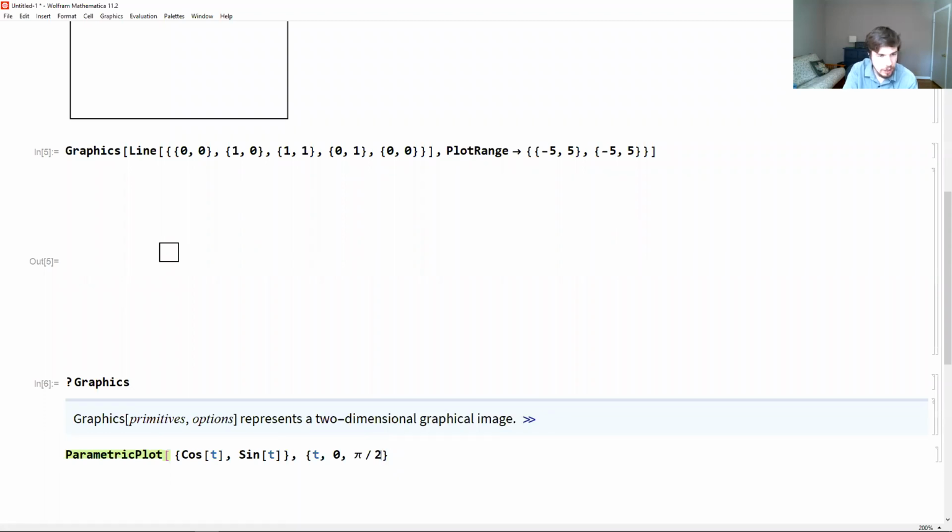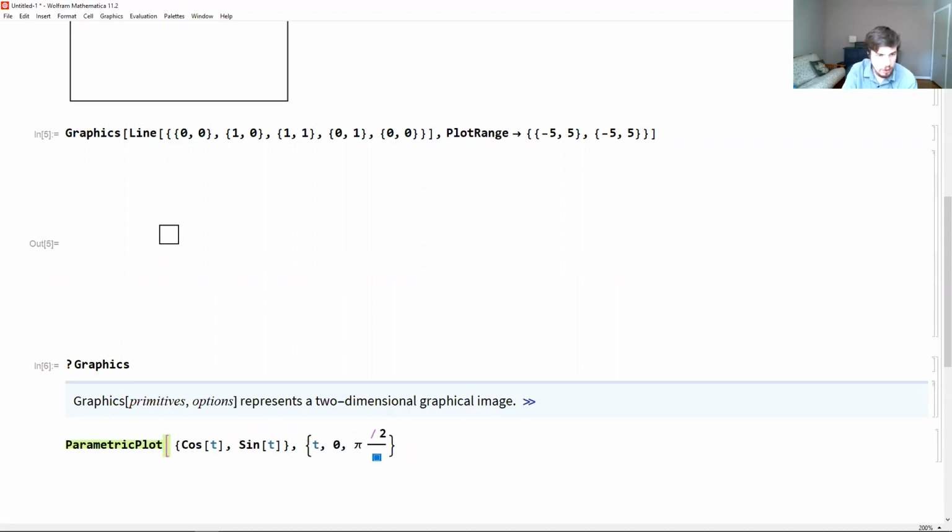You can also go back, and rather than doing over 2 this way, you hit Control-divide, and that'll give you a fraction. So you can do something like this.